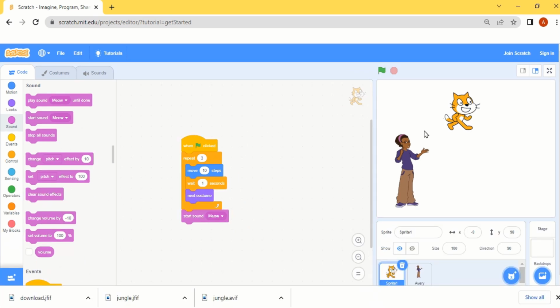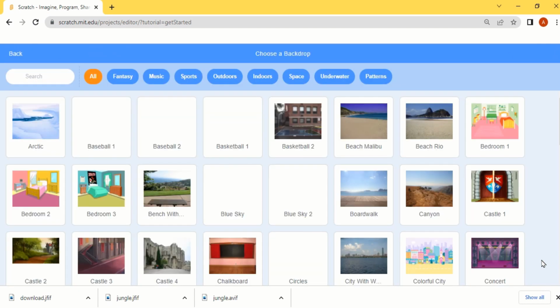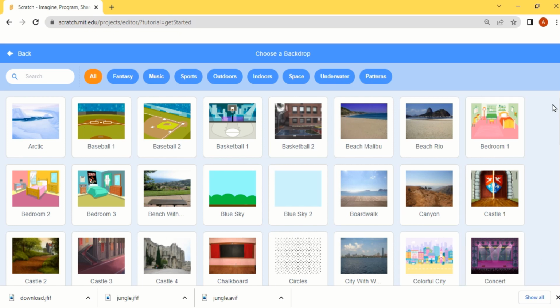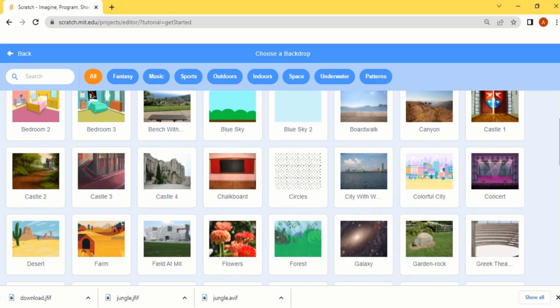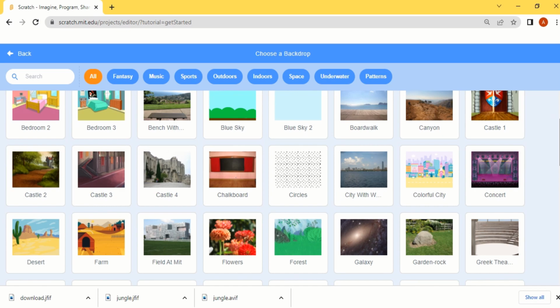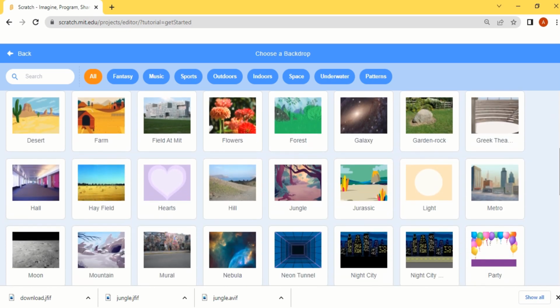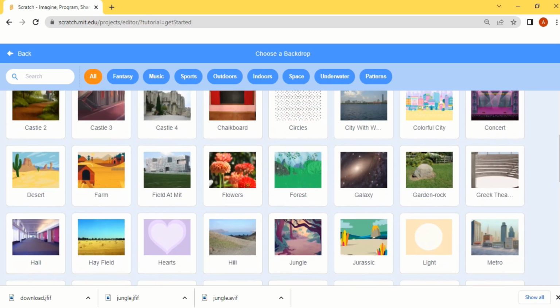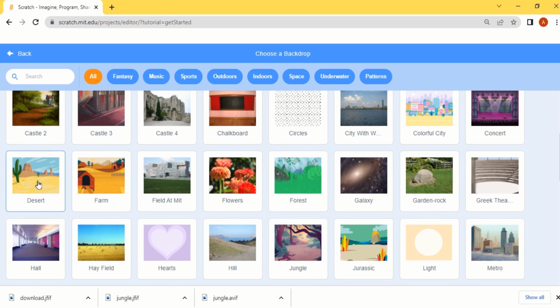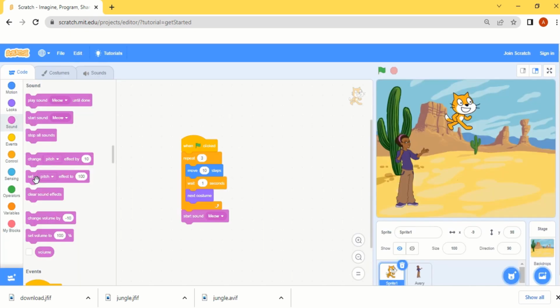Now let's give a background image to this display area. For that, we go to this backdrops tab and choose a backdrop. We can choose whatever backdrop is suitable for our program. I'm going to select this one. So this is our background image now.